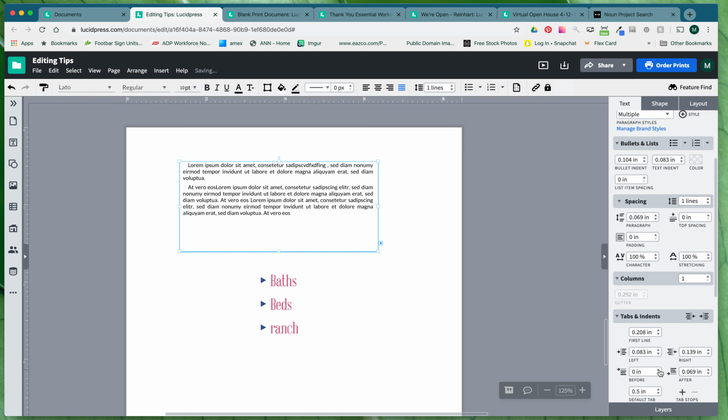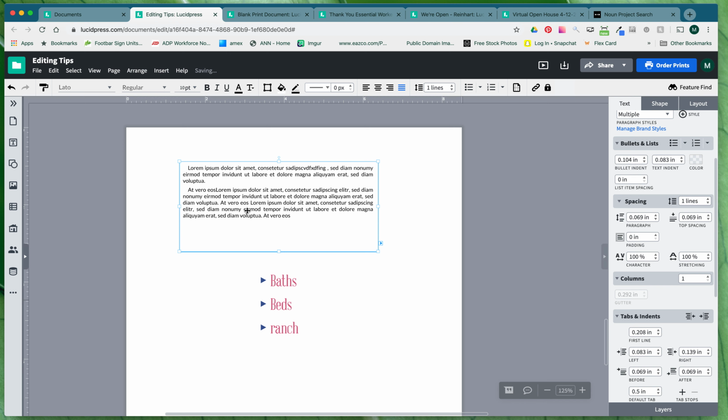And then before is between the first line of text and the top of the text box, and after is between the last line of text and the bottom of the text box.